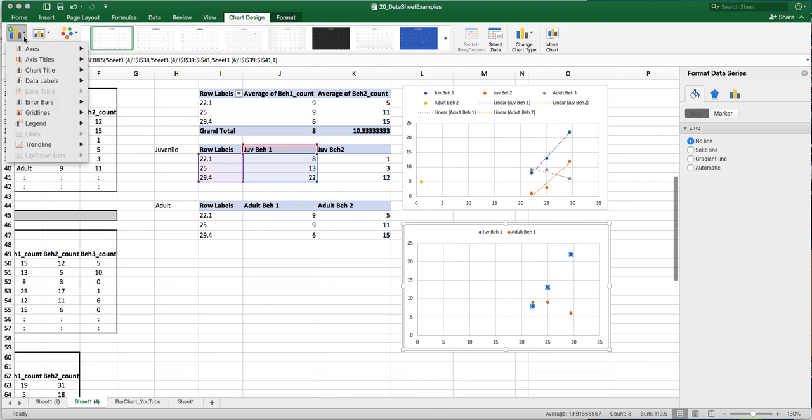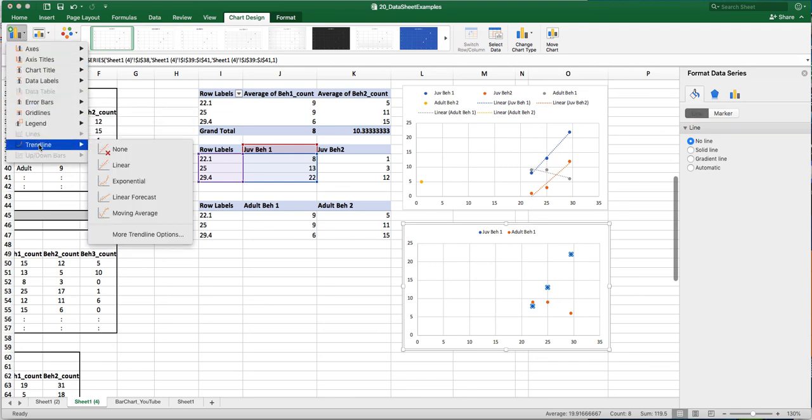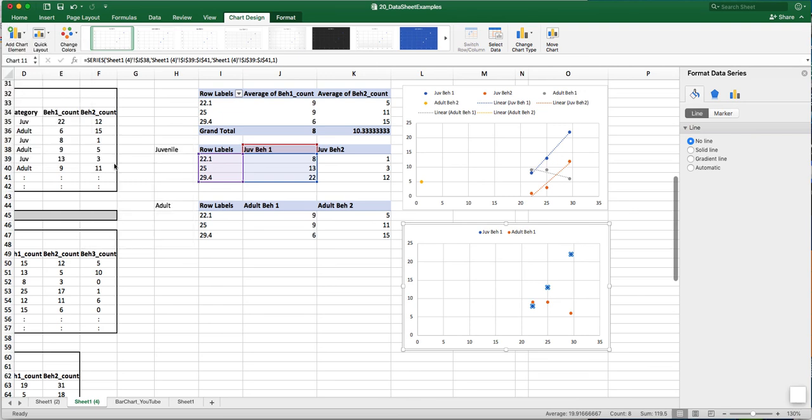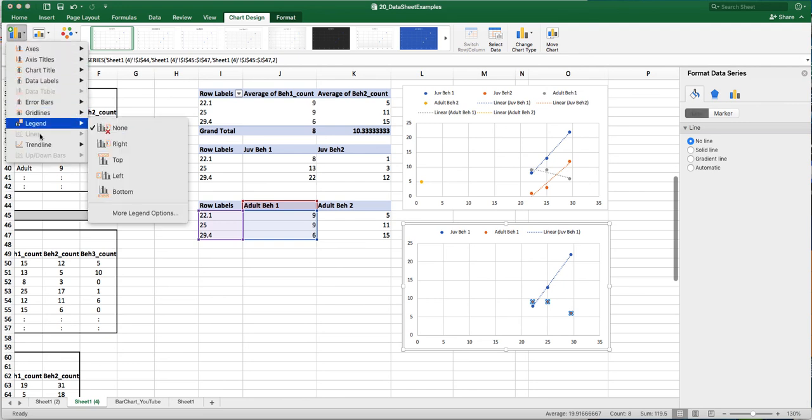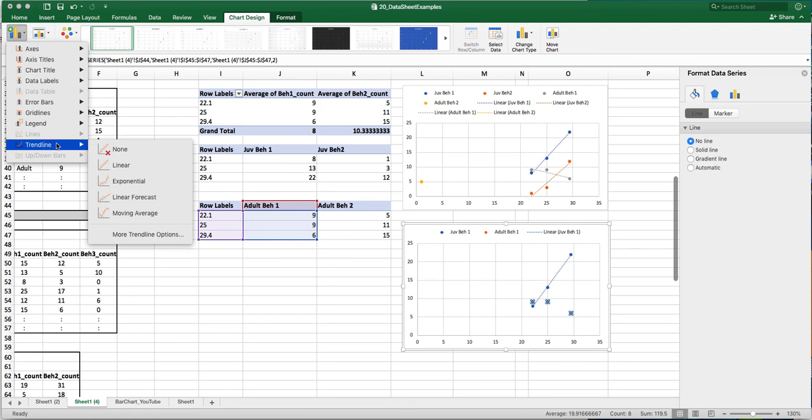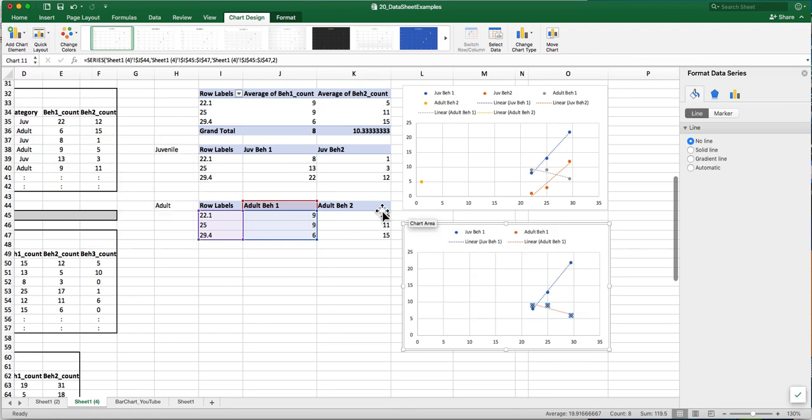I also am going to add a trend line. So there we go. So I've added a trend line for juvenile behavior one, and then I'm just going to select the orange, go up to add chart element, and add a trend line for the adult behavior one. There we go. Great.